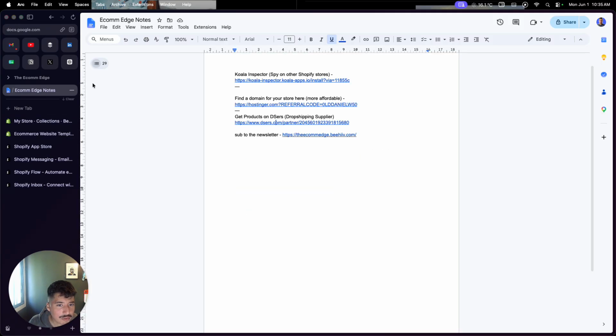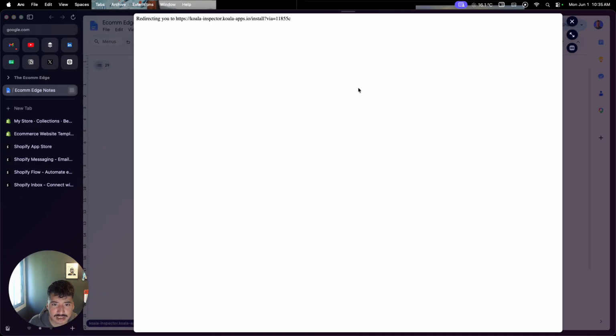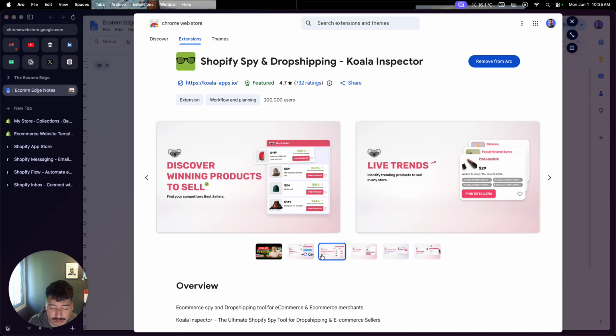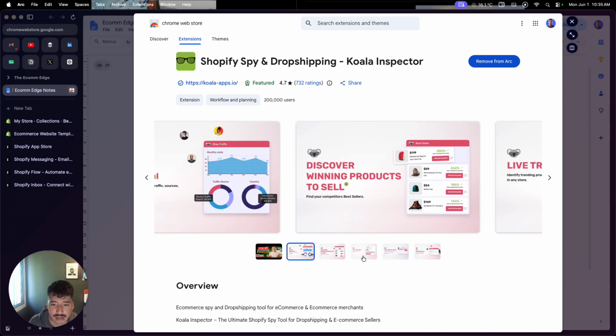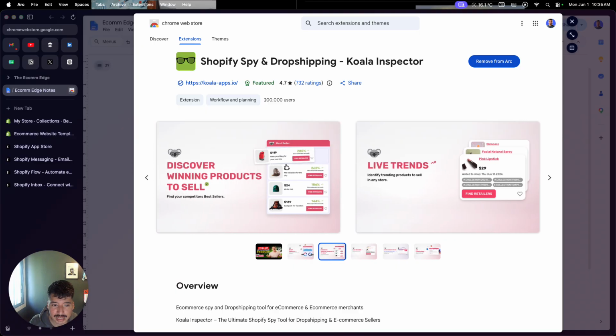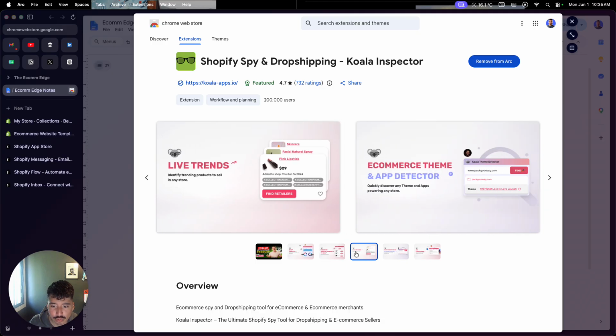And the last app I want to recommend is a store spy app called Koala Inspector. I like this app because, and I'll have the link in the description below so you can check it out, you can spy on other Shopify stores. You can see what popular products are selling for them, the Shopify themes they're using, and the apps they're using on their store, so that you can see what's working for them and have a greater chance of success selling on Shopify.